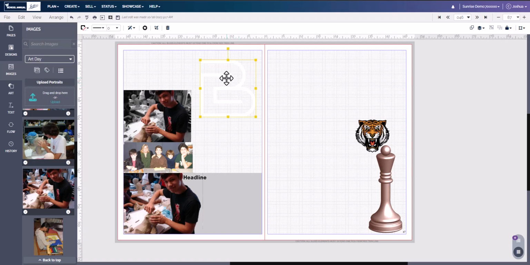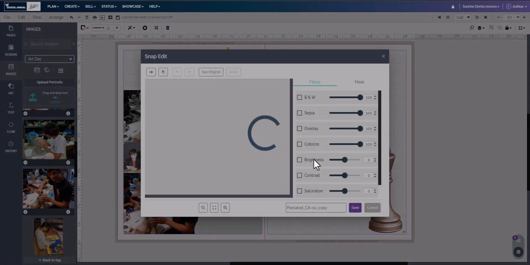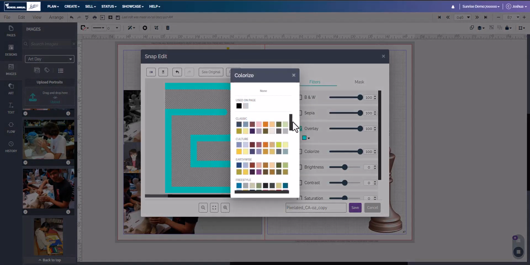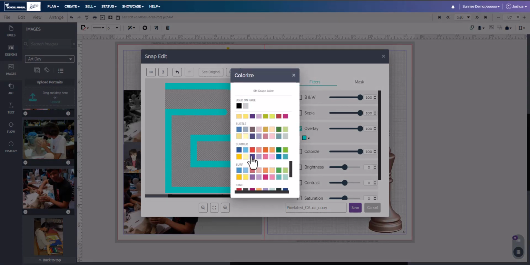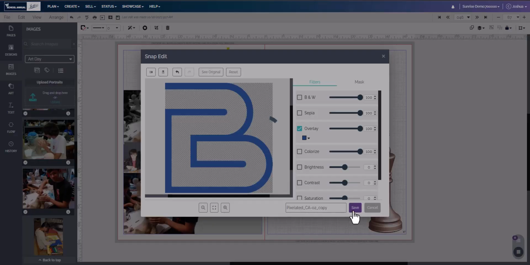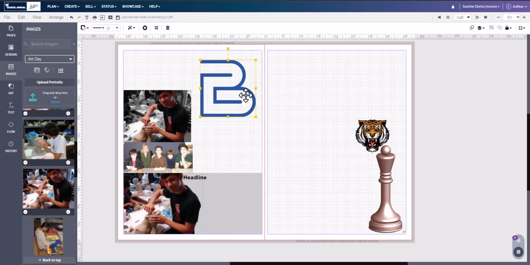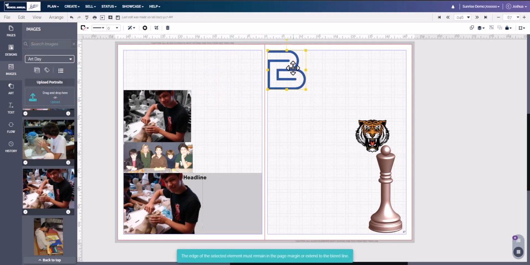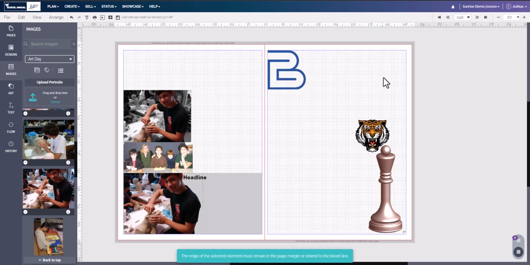So we can click on here. We come up to Snap Edit. We can click on Overlay, and then here simply just find the color you want. Right here, and just click on Save. And there you have it. You have it in the blue that you want it. Resize it, put it anywhere you want it, and then you can just use it from there.